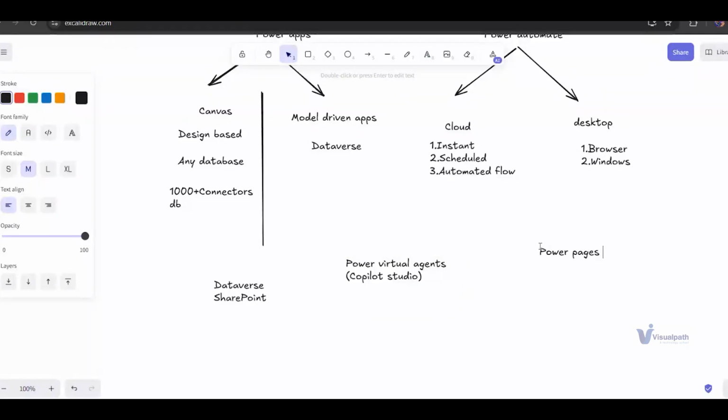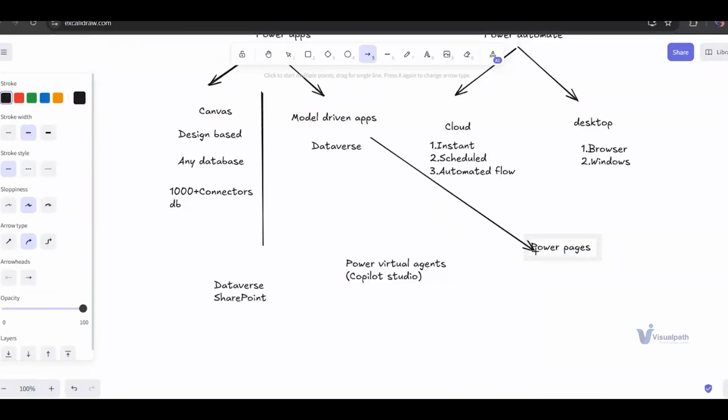So here we also learn how to set up Power Pages and configure it with all the components which we develop in the model-driven app. So there is a link between the model-driven application and Power Pages.